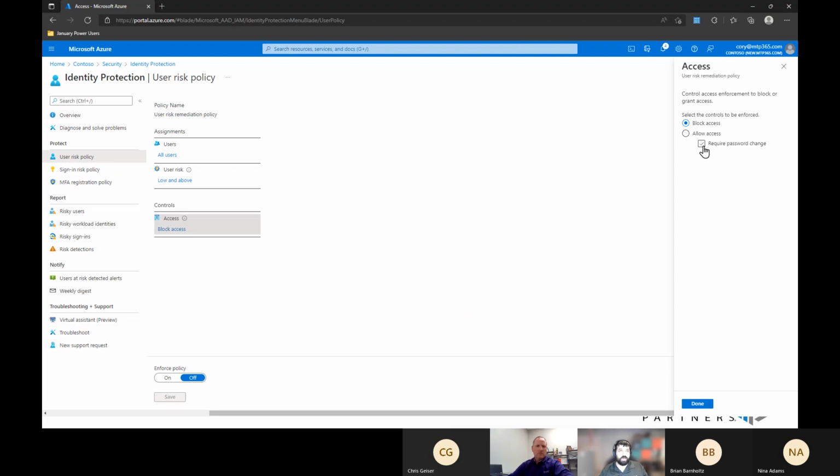All of a sudden, I've got risky users. Oh, hey, let's force them to change their password. I can enable that right here. Then you have conditional access policies that require them to MFA when they log in. So now you have that ability there.